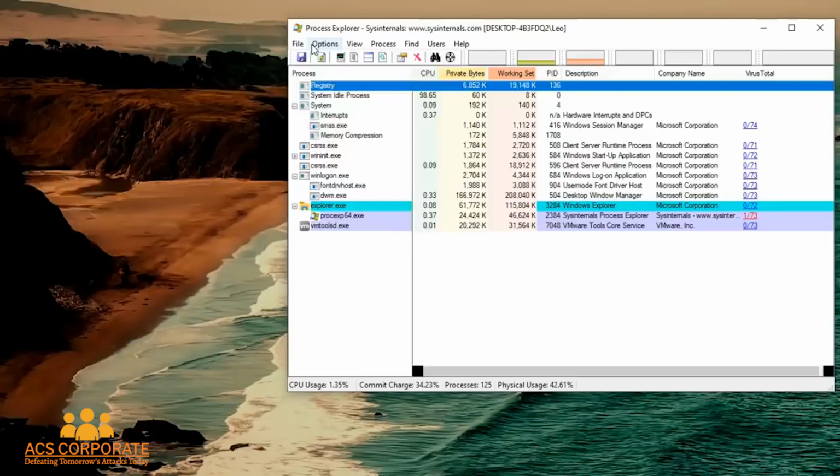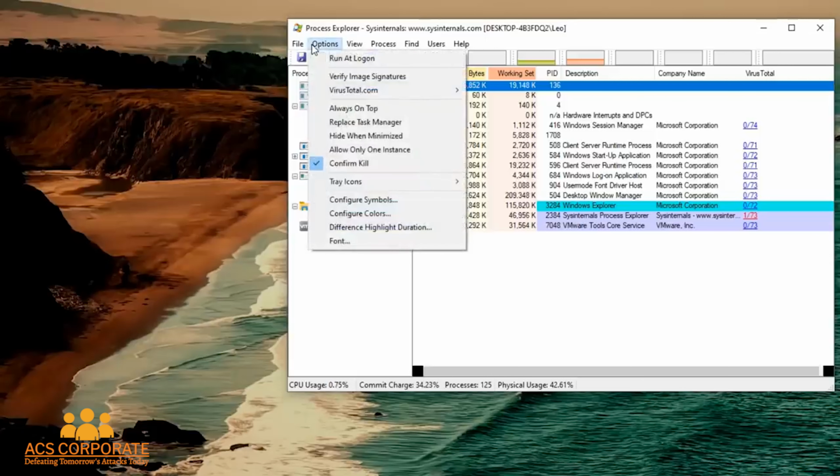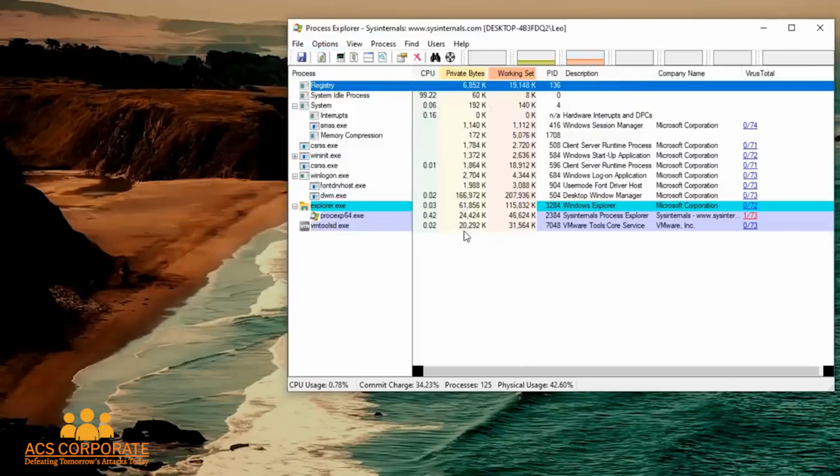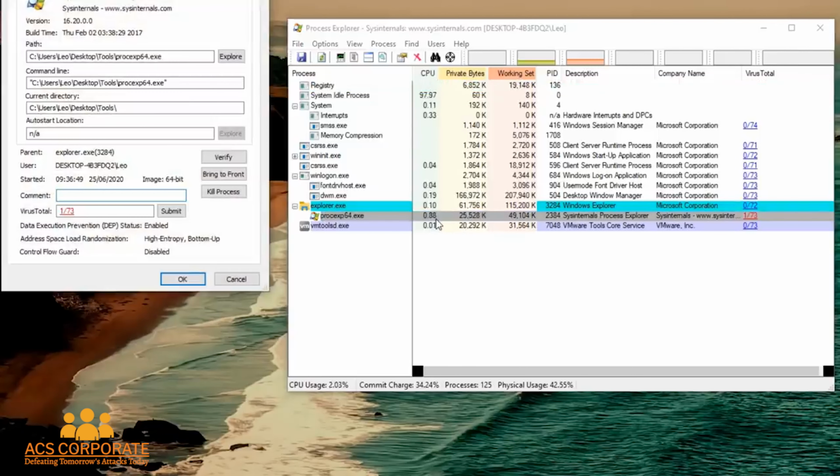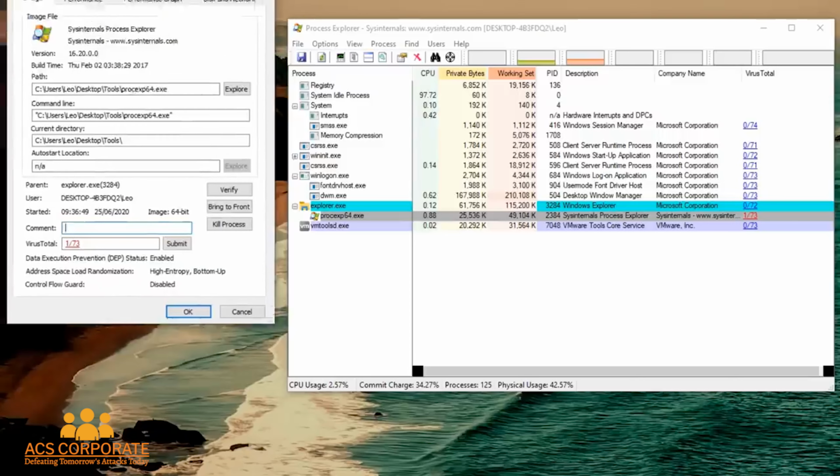Now I have that enabled. In order to do the same, you need to go into Options, VirusTotal, check virustotal.com, and you can also submit unknown executables so that everything gets scanned. Now apart from obviously giving you this data at a glance, you can also look at a process specifically by double clicking on it, and this will tell you a lot more.